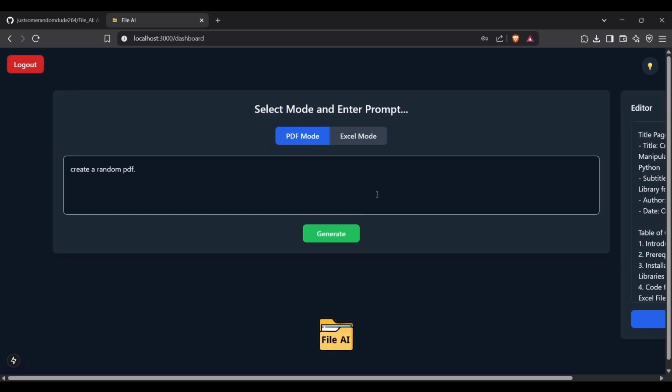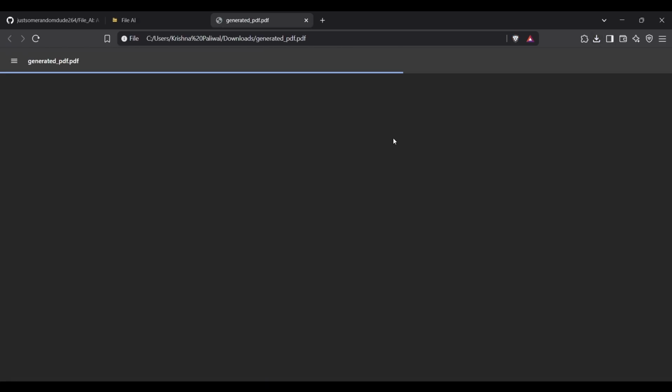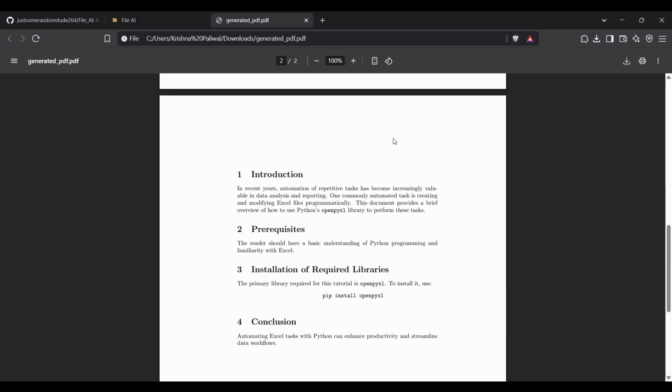So let's generate the data. I have this data. Now if you want, we can edit it, make minor changes, and then using this we can generate a PDF. We're generating the PDF. Now we can download the PDF. The PDF, example one.